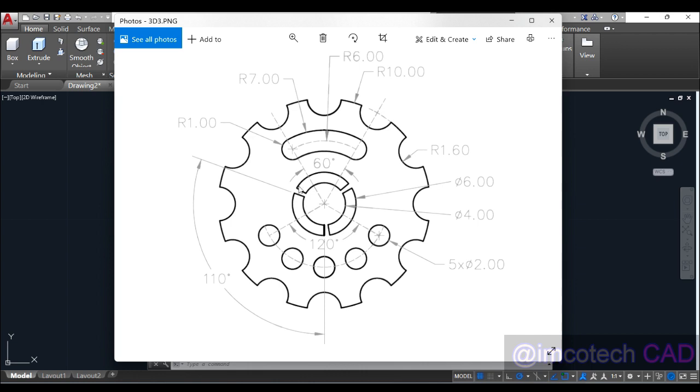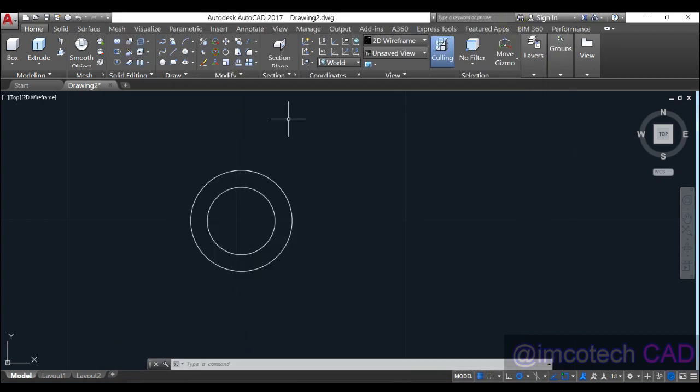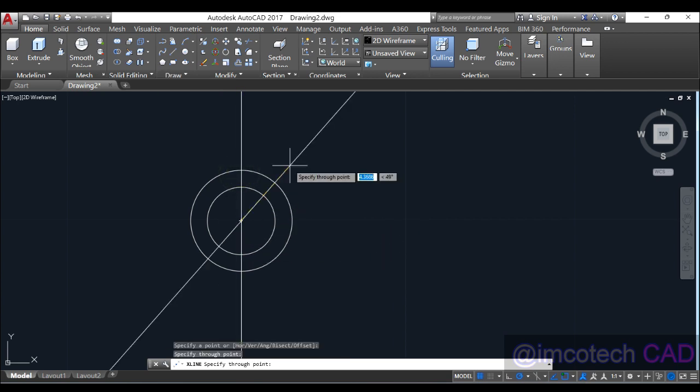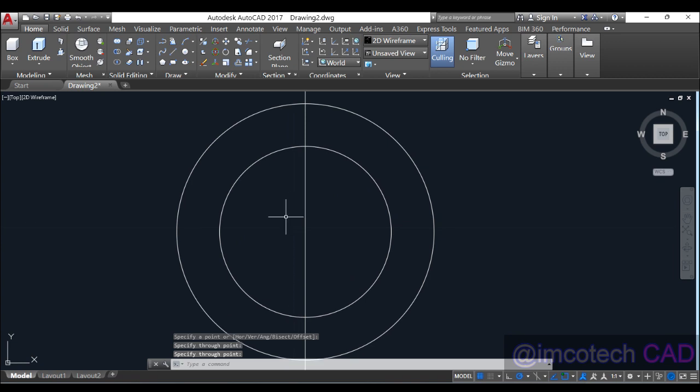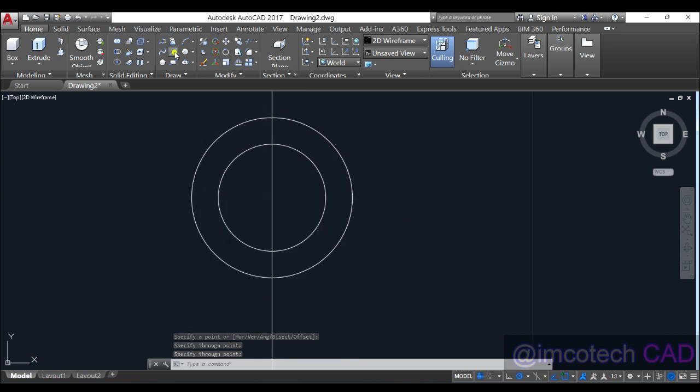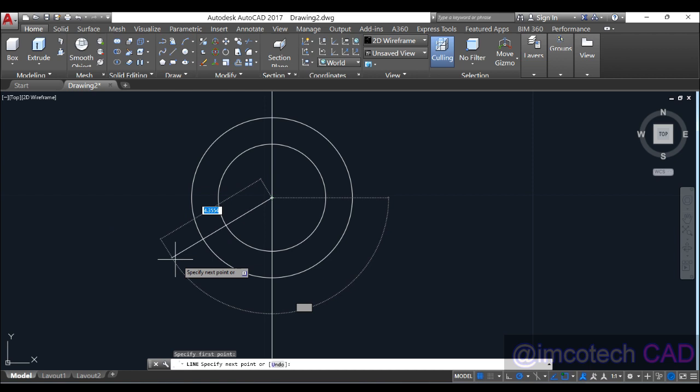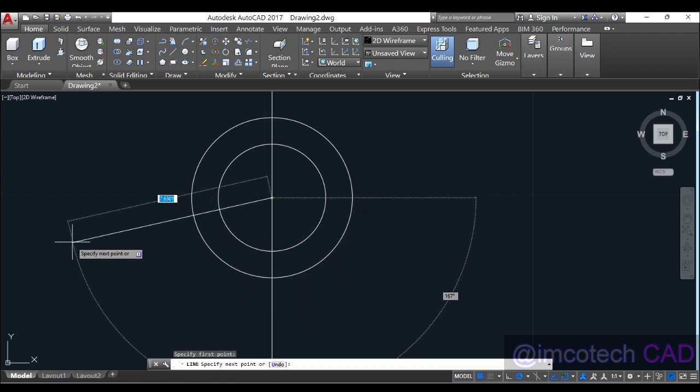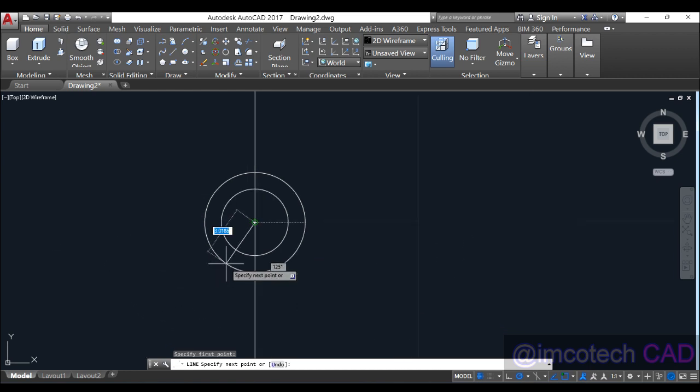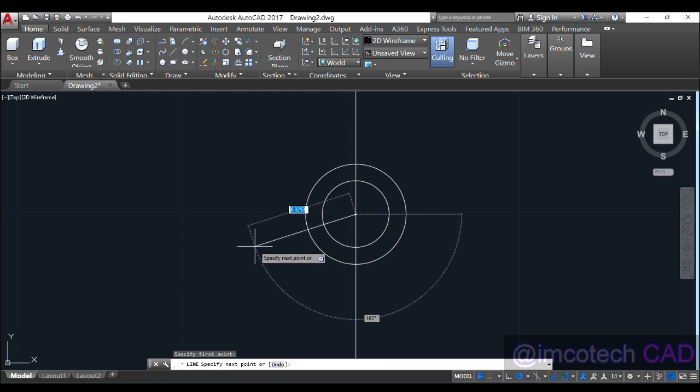So obviously we have angle 110. Now I said we'll take a construction line, draw the construction line like this. And then we'll take a normal line right through the center. You can see that is the center, right through the center, and away like this. We're going to draw 110 degrees. Okay, let's do it like this.